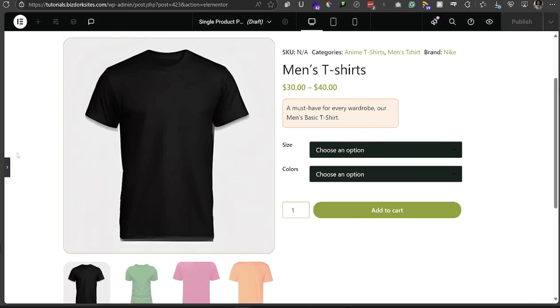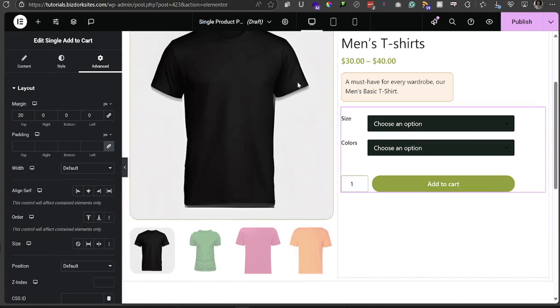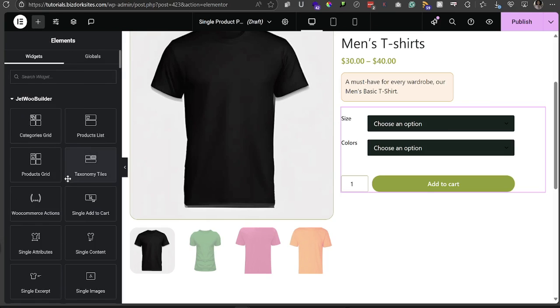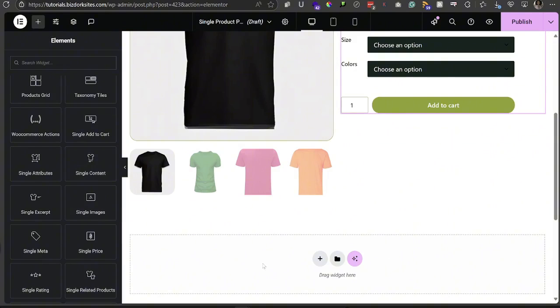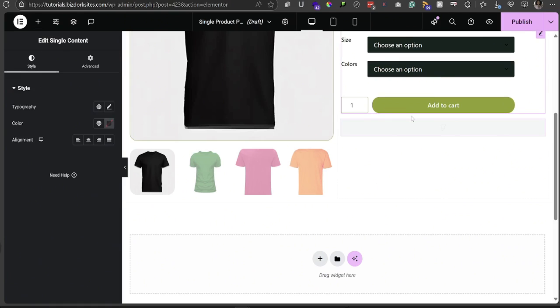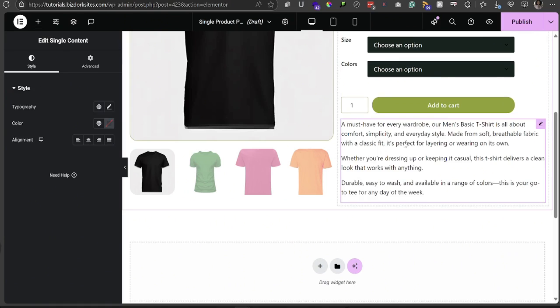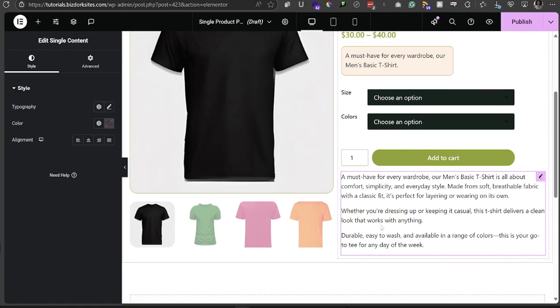Now, the last thing I want to add in this section over here is going to be the content, aka the long description. Now, in some cases, you could put your description down here. So that's an option I'm going to show you guys. But what you want to use for the long description is going to be this single content widget. So I'm just going to drop that right there. And then as you see, it brings in our long description.